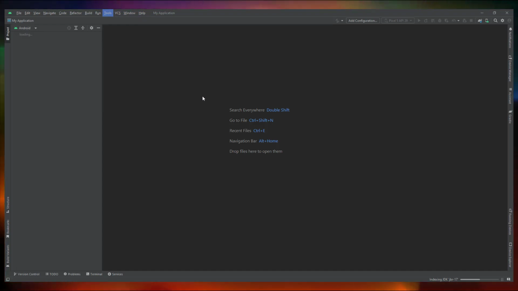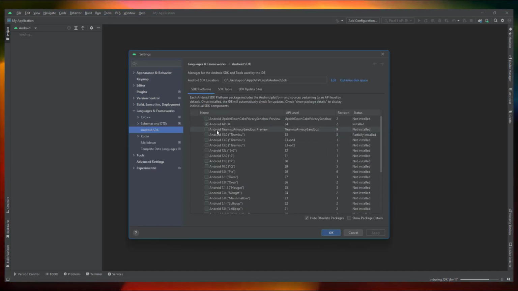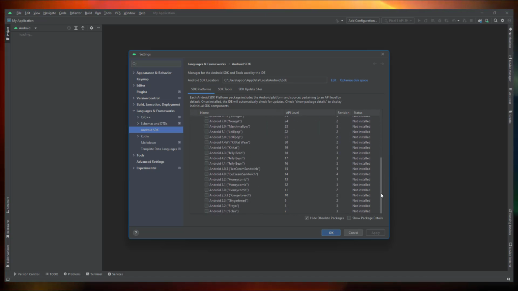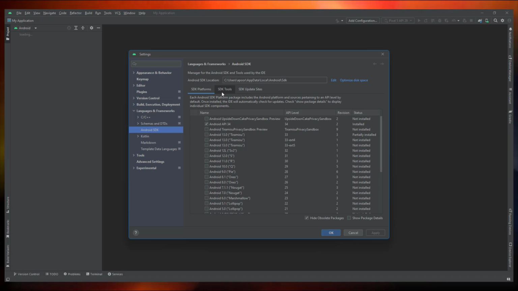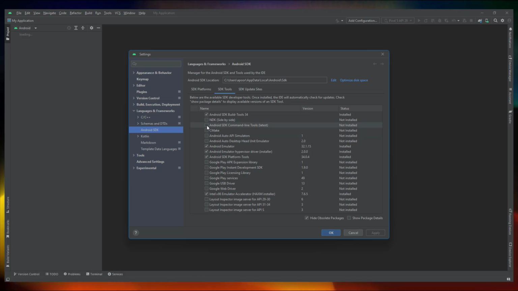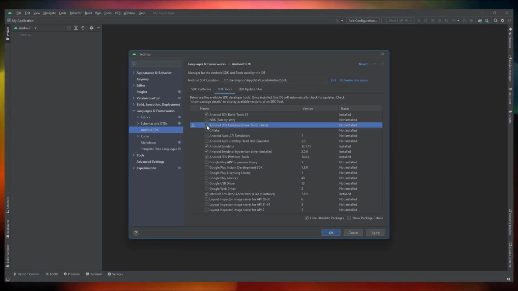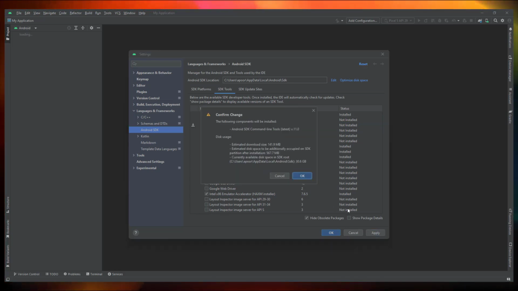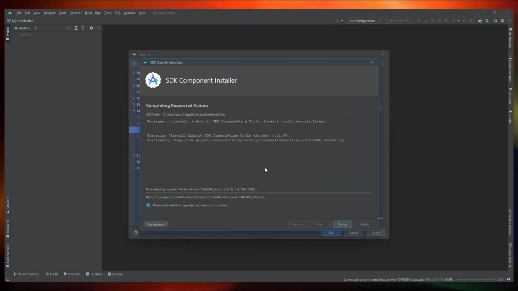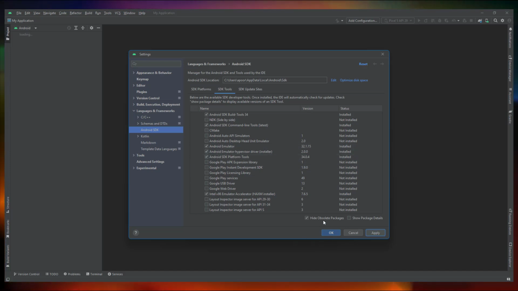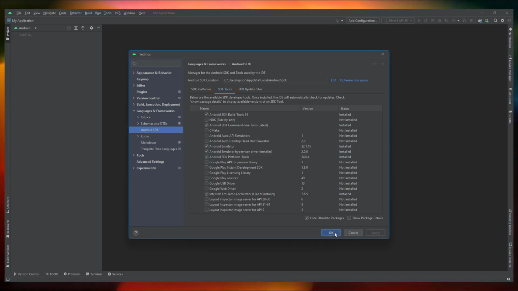Now search for these tools. Open the settings, and inside of this you can see your SDK tools. Now make sure that these command line tools are installed, Android SDK command line tools. Select this option and hit apply. It should automatically download and install these for you. These will be required for integrating the Flutter SDK with our VS Code. So hit apply.